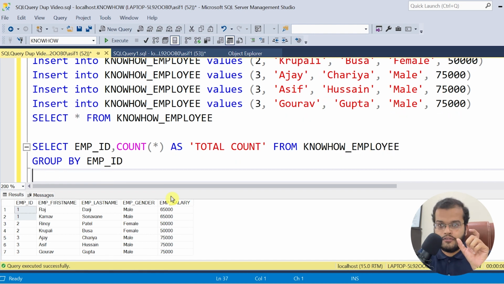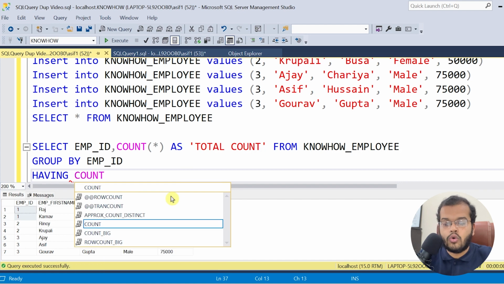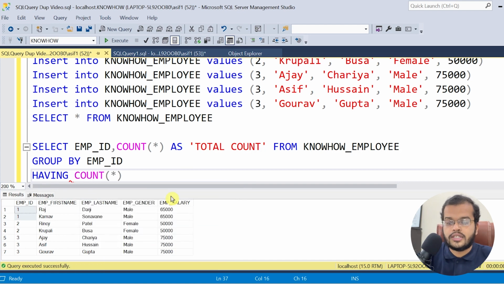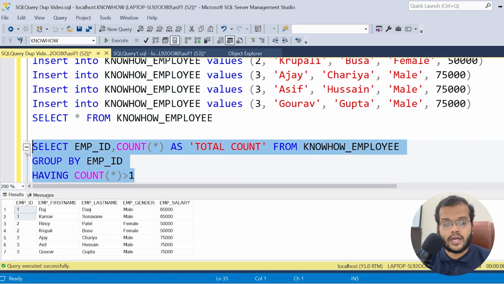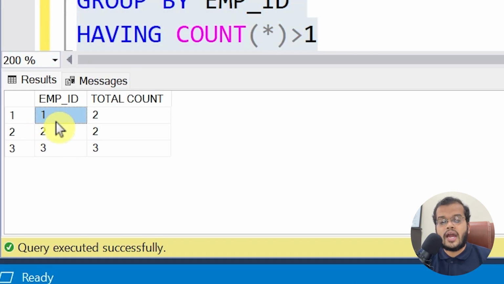Now as I have used this group by clause, I have to use having here as a filter. So having count of these repeated ones greater than 1. If it is repeated more than once, then show it to me. That's what I'm telling SQL. So if I execute this, we can see that employee ID 1 is repeated 2 times, employee ID 2 is repeated 2 times, employee ID 3 is repeated 3 times, right?